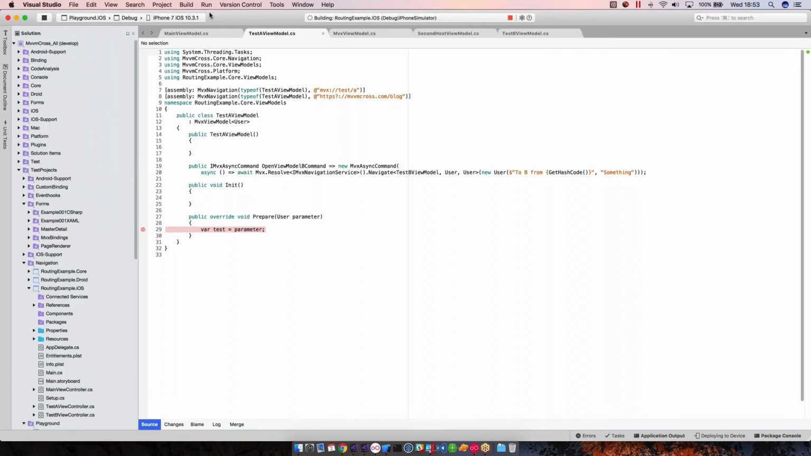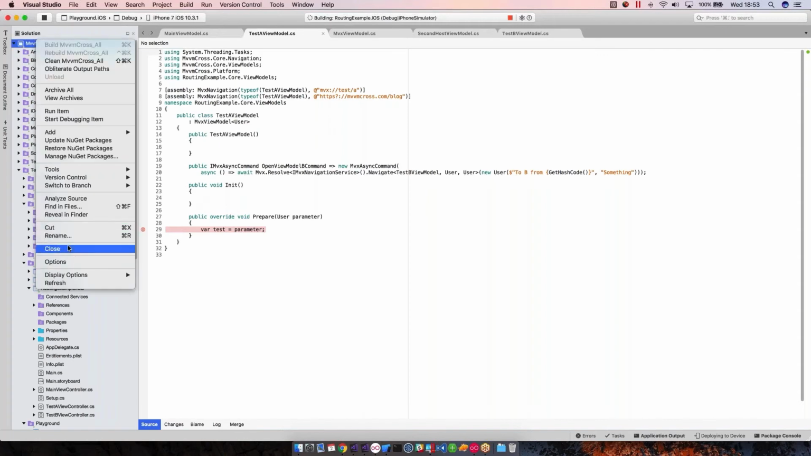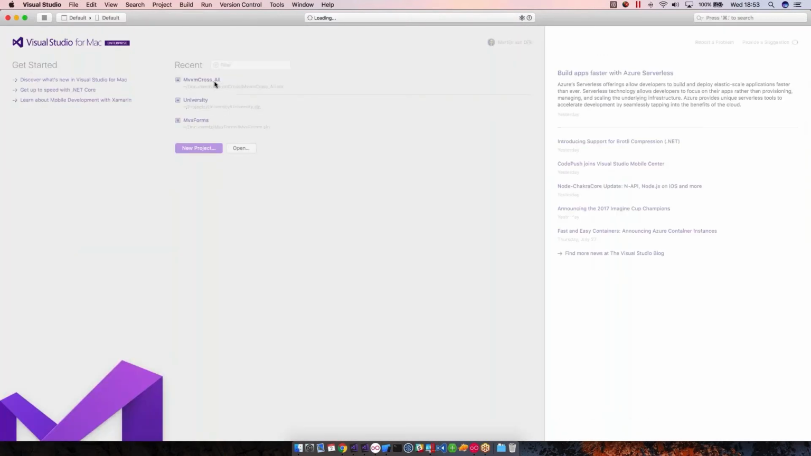It sort of looks like Xamarin or Visual Studio is stuck here in a build loop. Maybe I'll just close this and try opening it again.